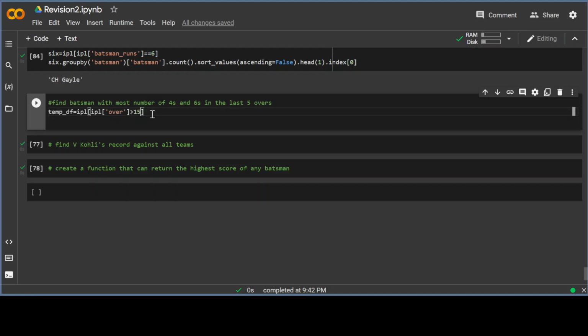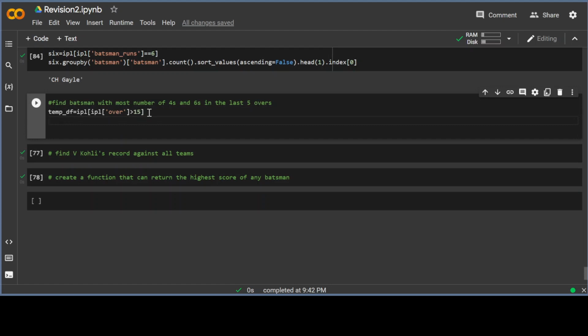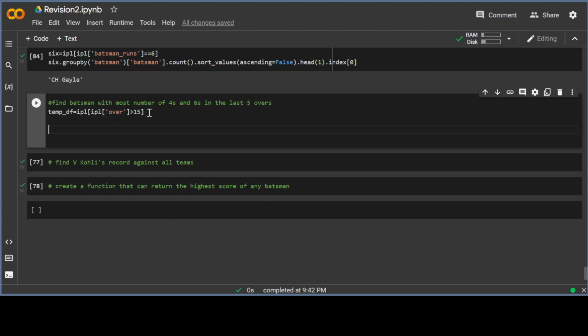I think this is correct, right? 16, 17. Last five was 15, 15. Okay. And then what I will do, I need to filter this data frame. Okay, temp df. And how should I filter it?